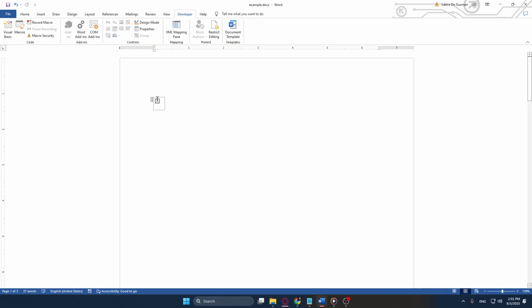And there you have it. With these steps, you've not only enabled the Developer tab within Word, but you've also added a checkbox to your document by utilizing the tools available. This feature is handy for creating forms that might need user interaction or tracking things in a simple, visual manner.